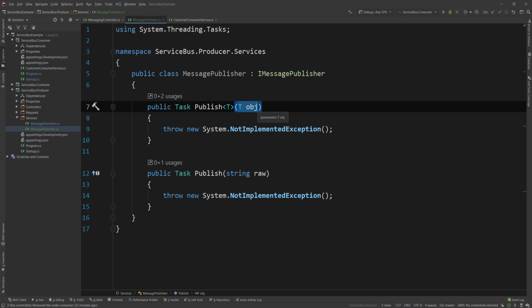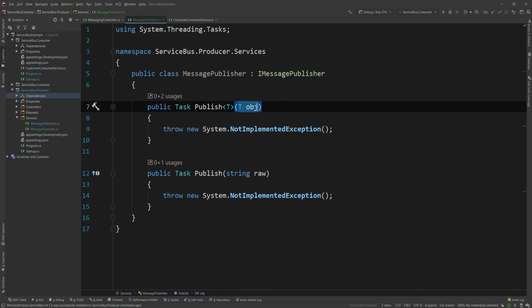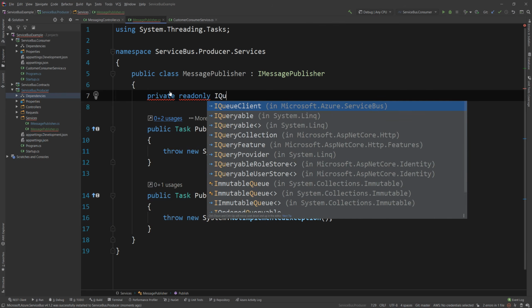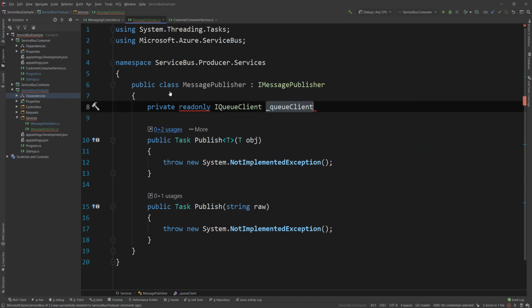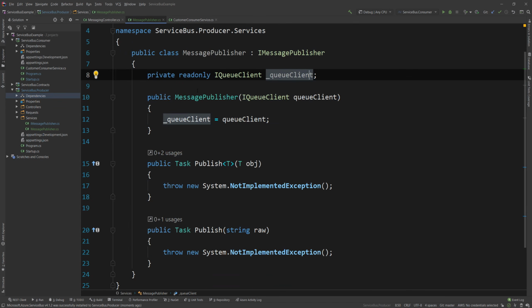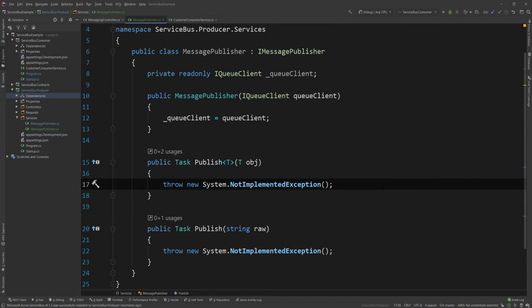because the queue is accepting messages. Before I can actually publish anything though, I need to include a NuGet package, and that NuGet package is the Microsoft Azure Service Bus NuGet package. The latest version will do. So let's go ahead and include that in our producer project. So let's close that. And now we have access to an interface called private readonly IQueueClient. And this queue client is what we're going to use in order to send messages into a queue. And the code will look something like this.